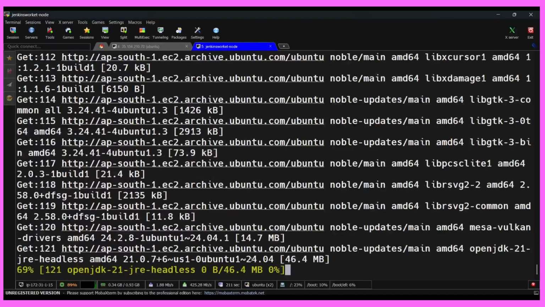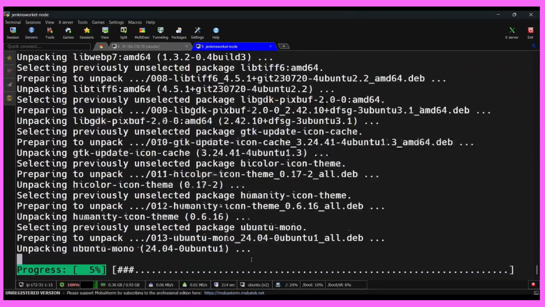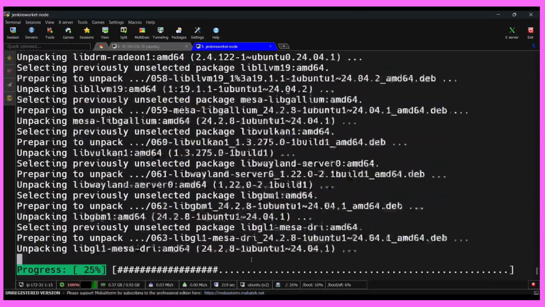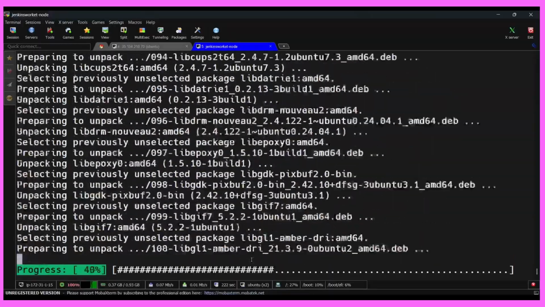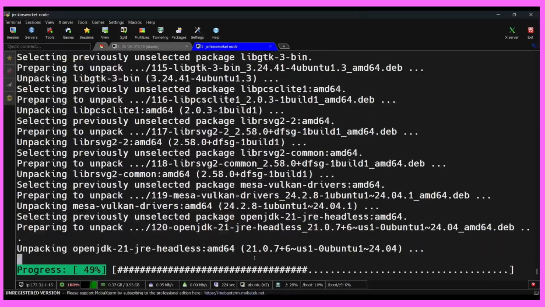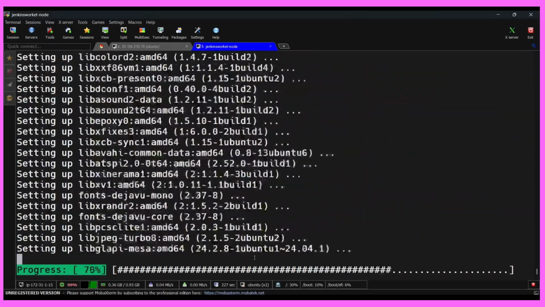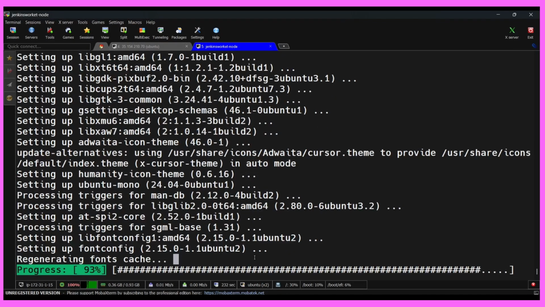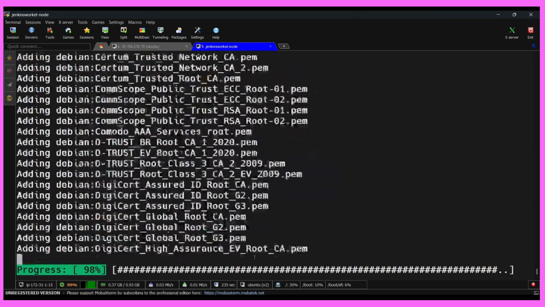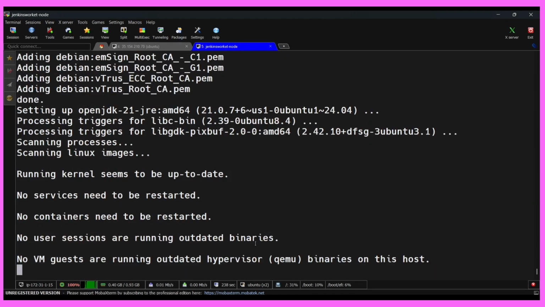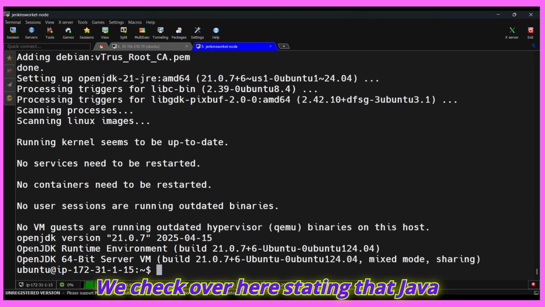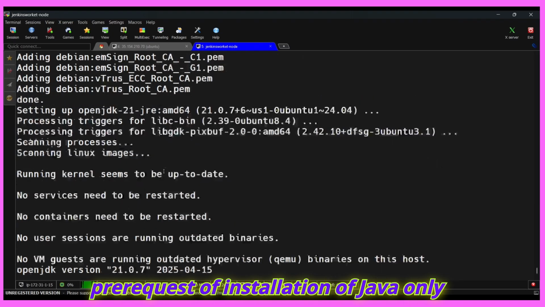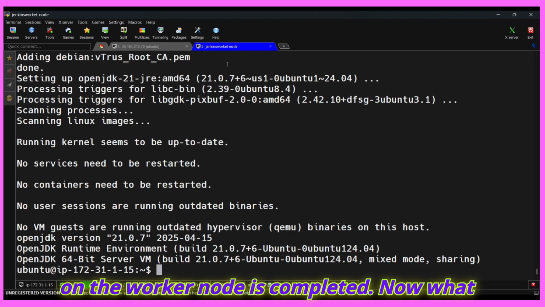We check over here that the Java 21.0.7 version has been installed. So our prerequisite, installation of Java on the worker node, is completed.